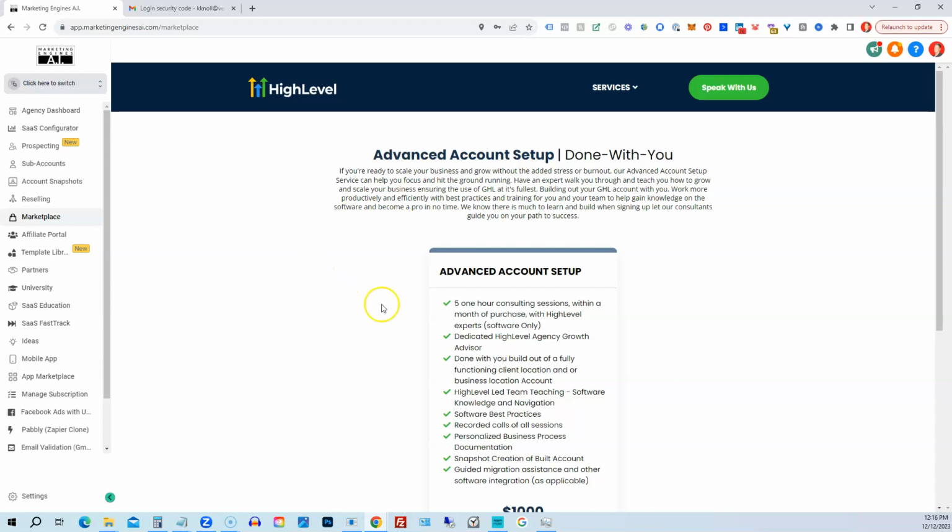Advanced account setup, 5 one-hour consulting sessions within a month of purchase with HighLevel experts, software only, dedicated HighLevel agency growth advisor, done with you, build out of a fully functioning client location and a business location account, HighLevel-led team teaching software knowledge and navigation, software best practices, recorded calls of all sessions, personalized business process documentation, snapshot creation of built account, guided migration assistance, and other software integration as applicable.